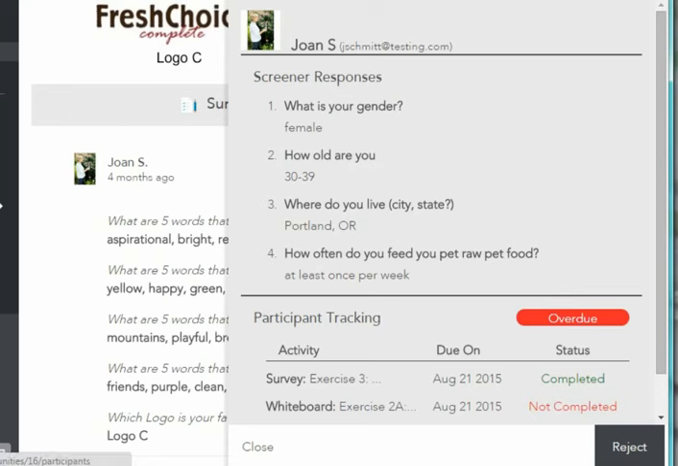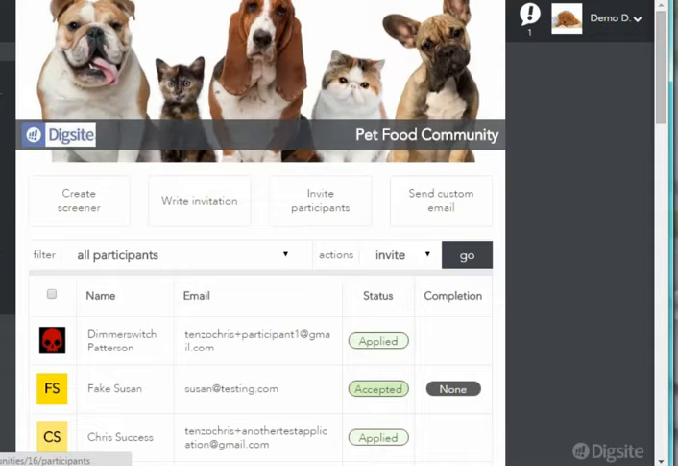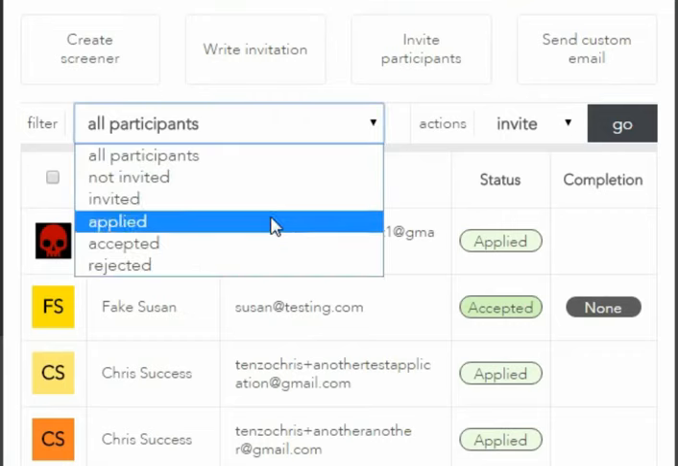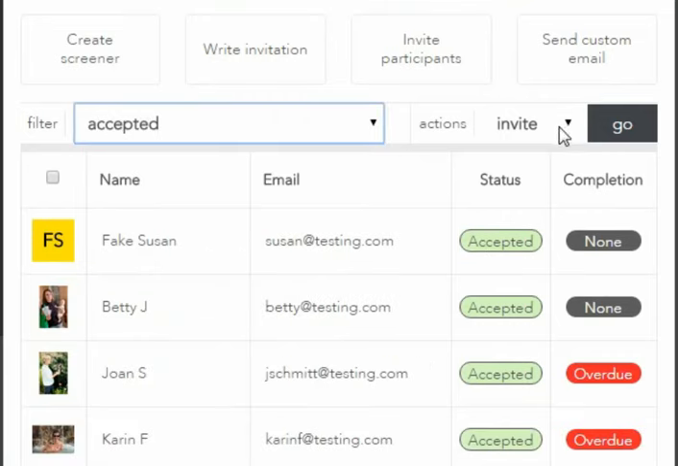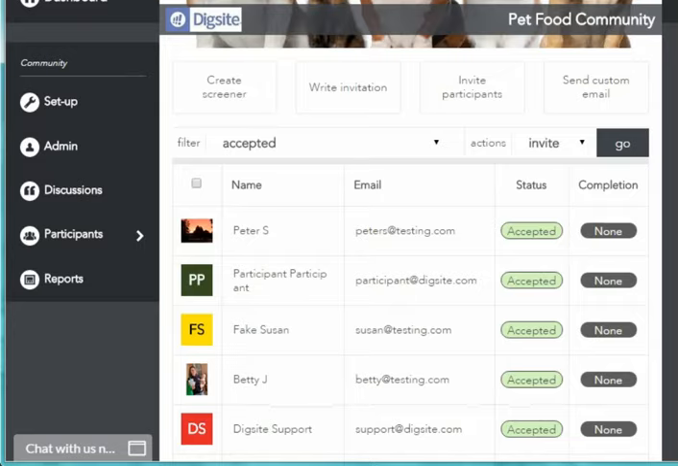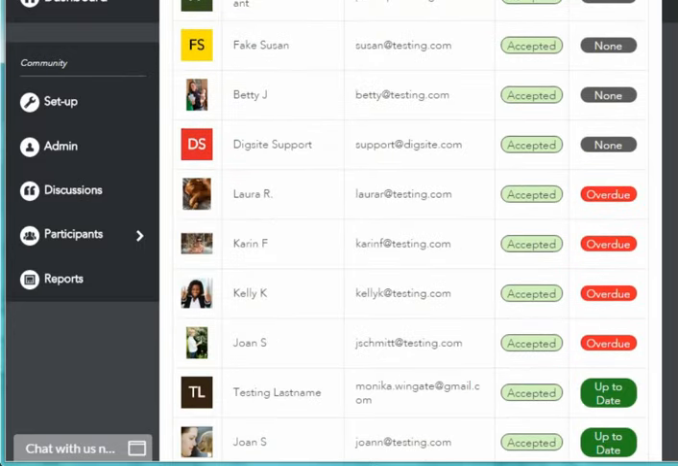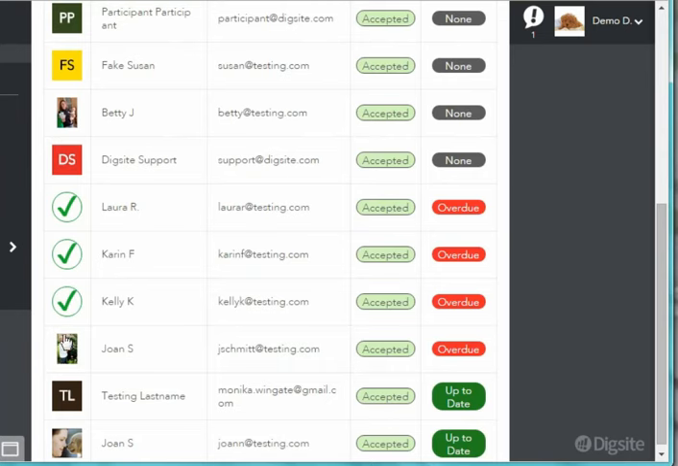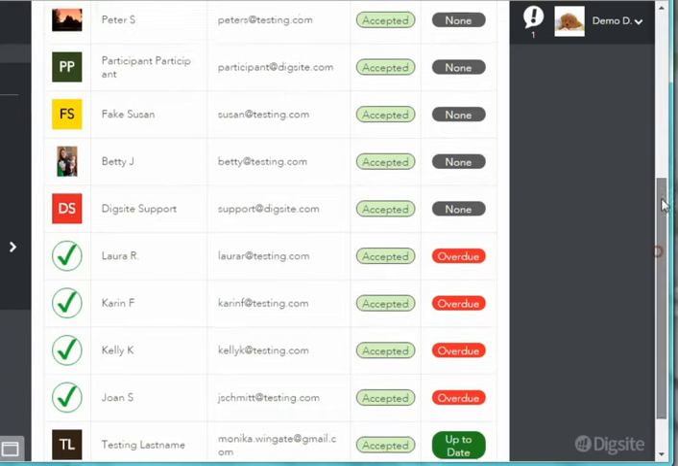Next, we're going to walk through how to send a custom email to individuals with the same completion status. Again, I'm going to want to filter by all accepted participants in the community and then sort by their completion status. If I wanted to contact the individuals that are overdue with at least one activity, I would select their avatar until it turns into a green check mark by clicking on their pictures, and then simply scroll up to see Send a Custom Email.